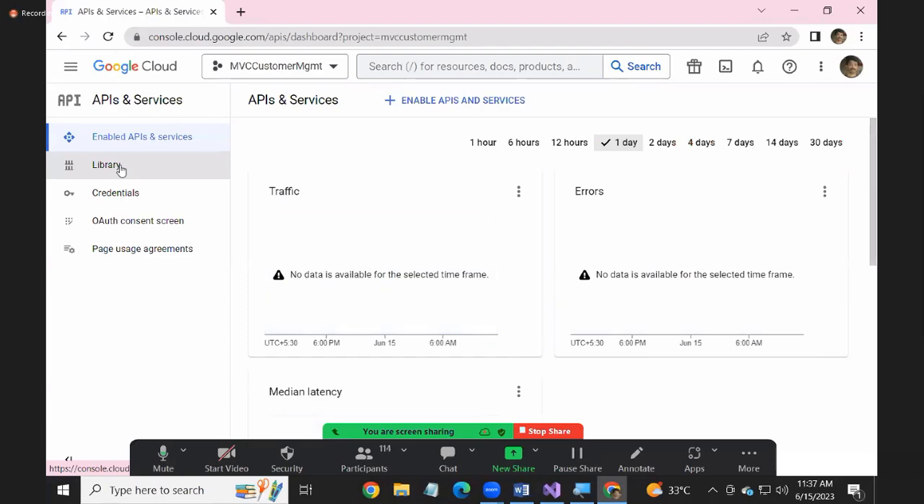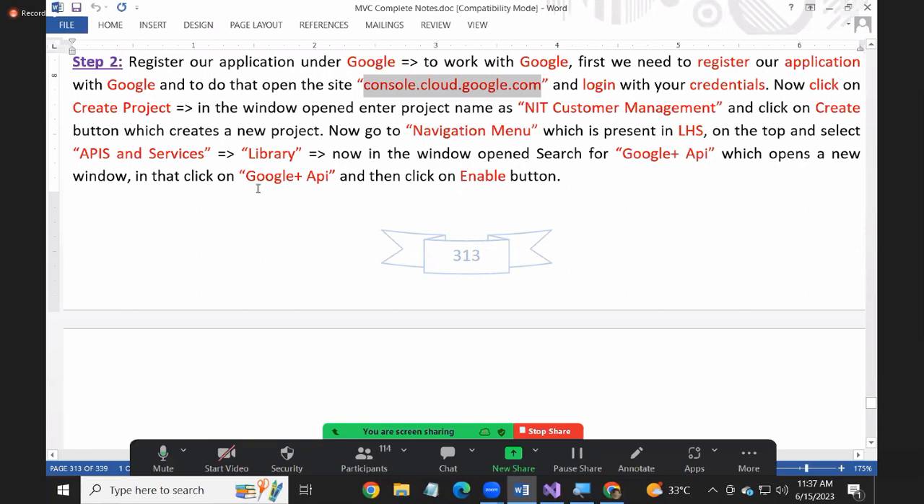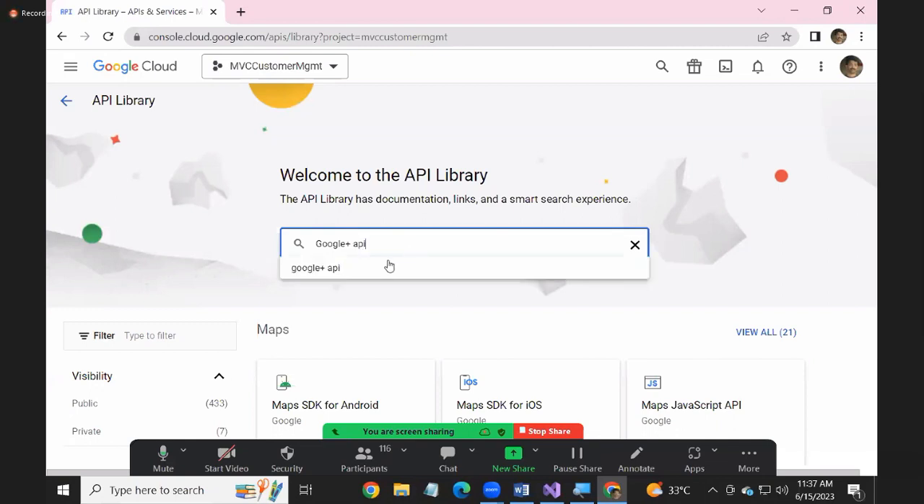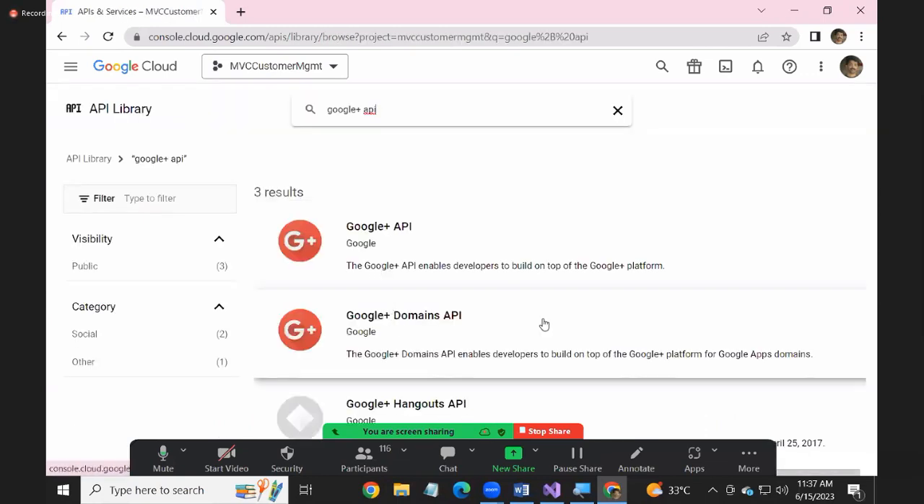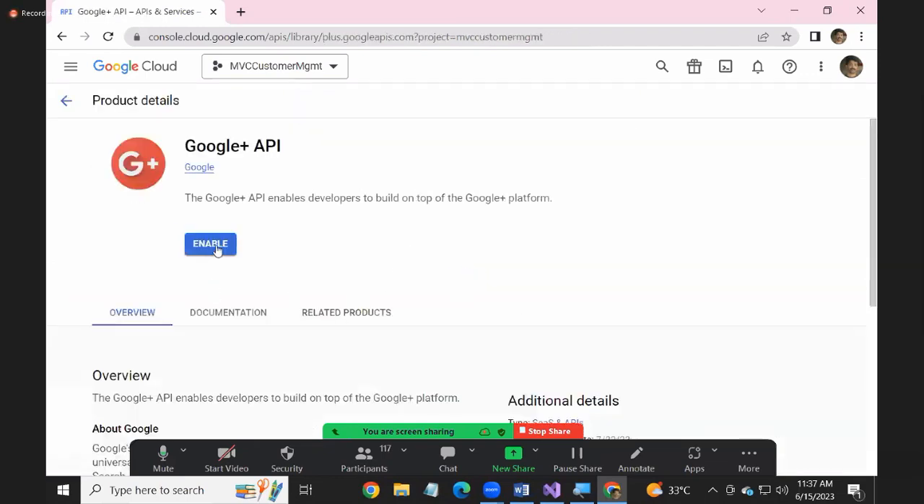And here, you choose the libraries. We should go to the libraries. Now, in the search window, search for the library. What library? Google Plus API. So search for it. Okay, Google Plus API. Yeah, this is the Google Plus API. Click on enable.